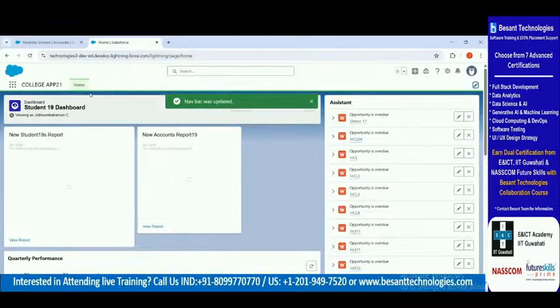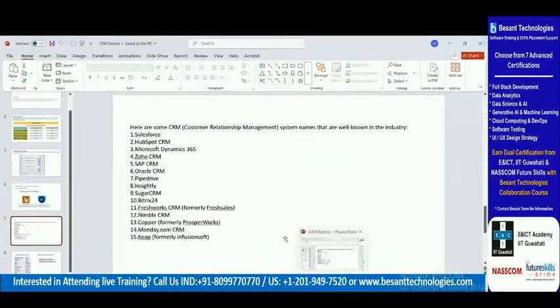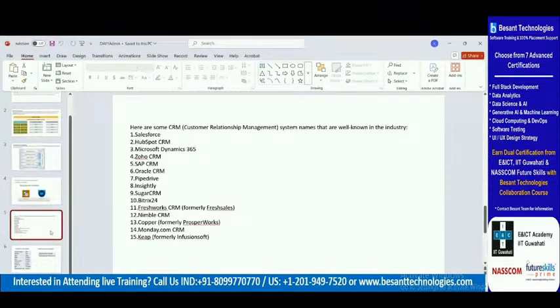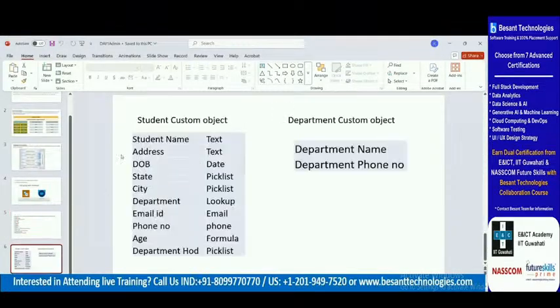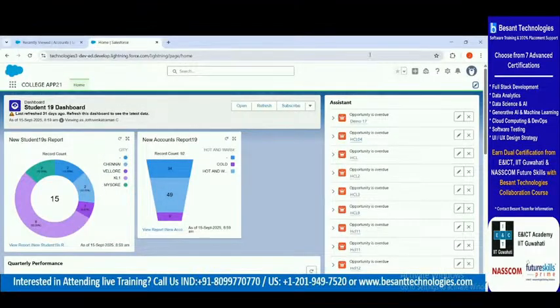Now the app has been created. One home item has been created. Now second, as we discussed, we are going to create an object. What object are we going to create? We are going to create a student object. Inside that student object, these are the fields we are going to create.